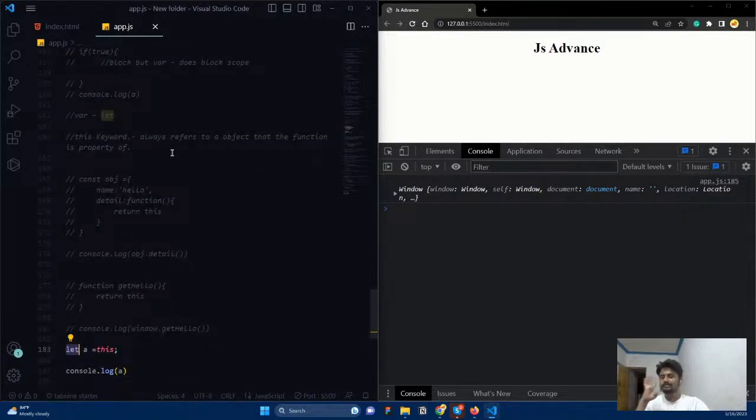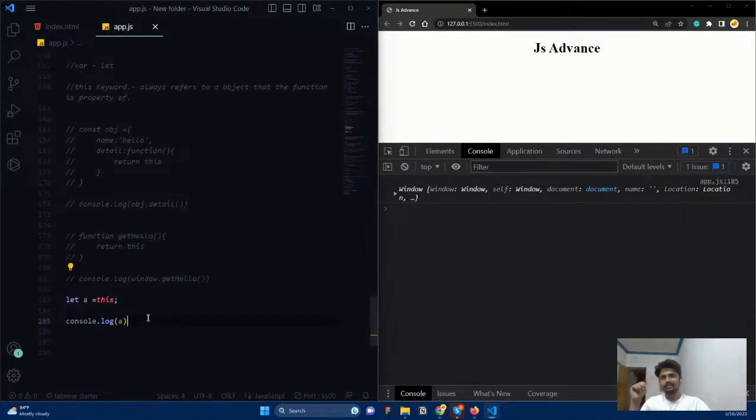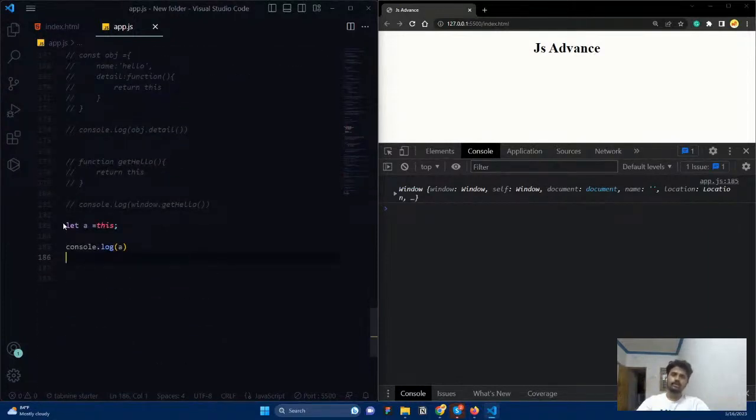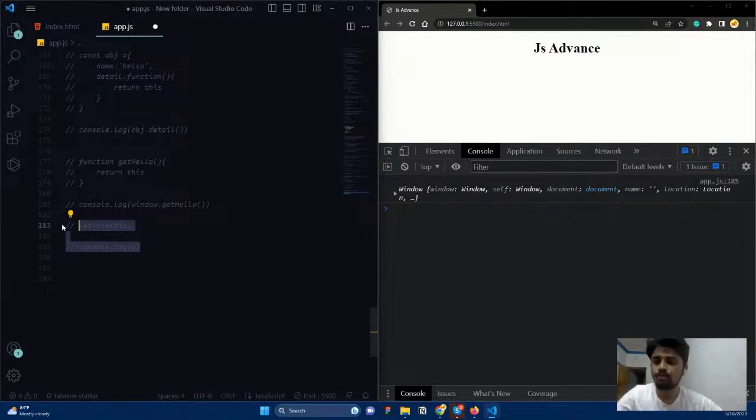Okay, so there are four places where the this keyword is used. One is a normal function. It will return the global object. If you declare this keyword inside a global variable, then still it is going to refer to the Window object. If it is inside an object, then it refers to that particular object. And the fourth case is going to be inside an event listener. If you use this keyword inside an event listener, then this keyword refers to the particular element which is invoking it.